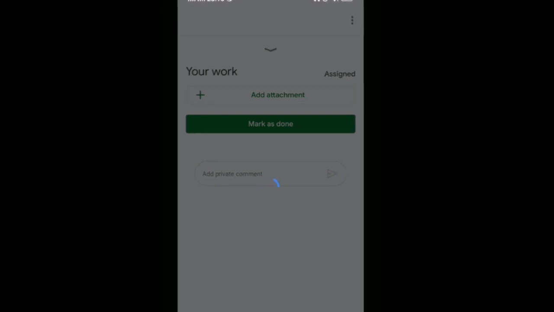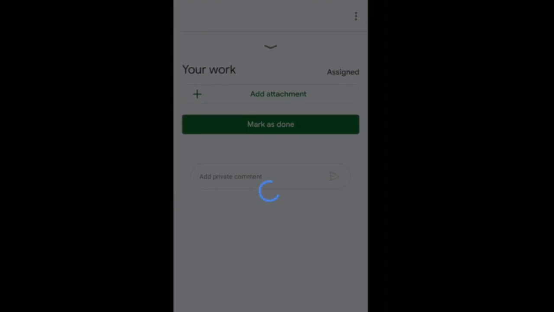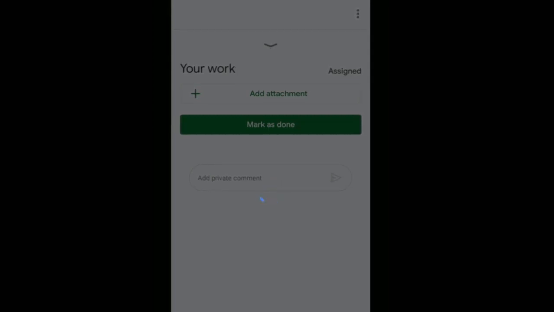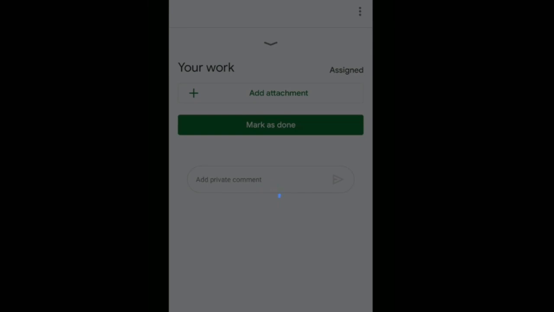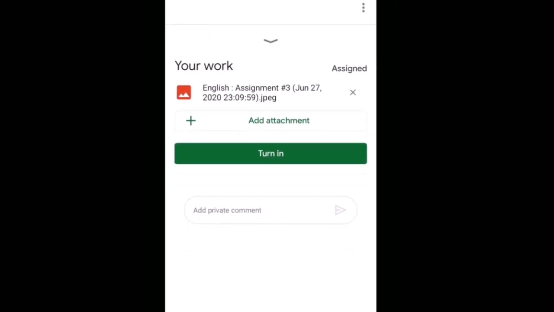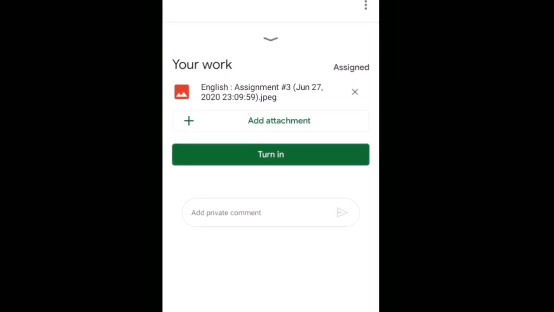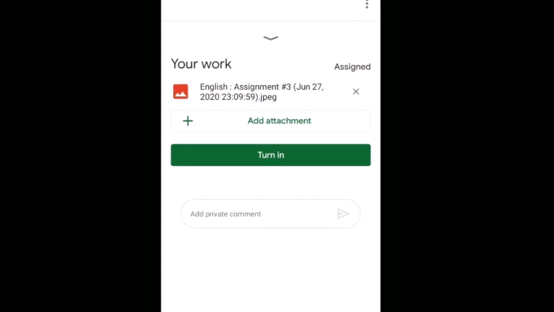Now I'm waiting. Now it is uploading that taken photograph. Sometimes it takes time because it depends upon your network. Now you can see written there your work, English Assignment 3, and there is one date and .jpeg written there. That is your work. Now click on this Turn in button.